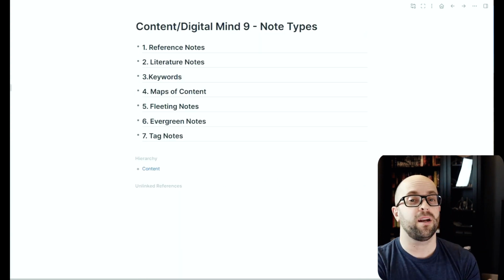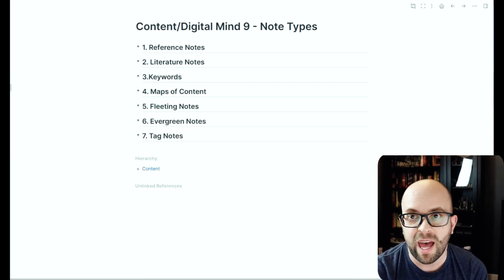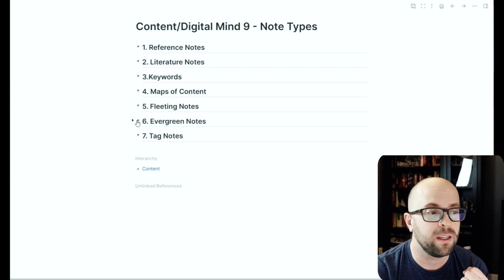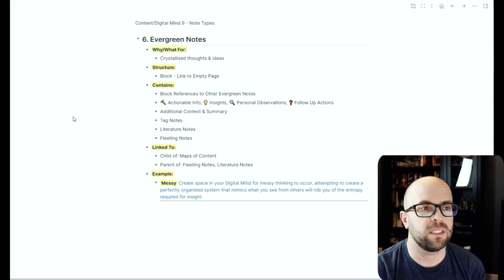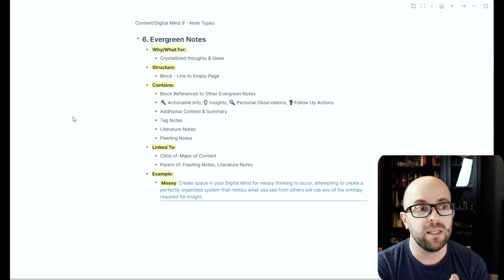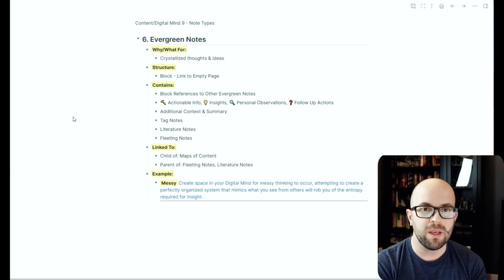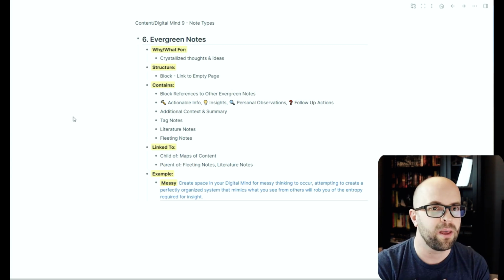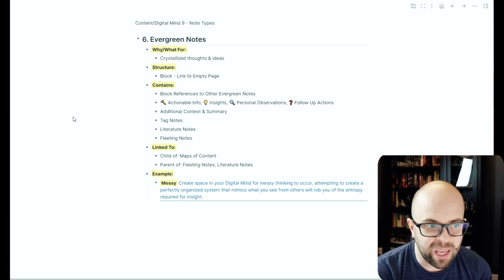So if we go then on to note type number 6 in the system, that is the evergreen notes. This is the meat of the system. All of the other note types are really here to support the building of these crystallized thoughts and ideas that I can remix, reuse, that I can develop into more stable thinking.